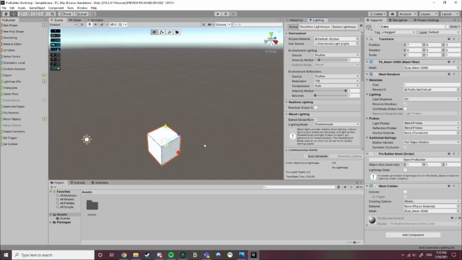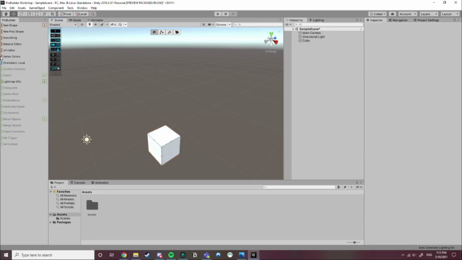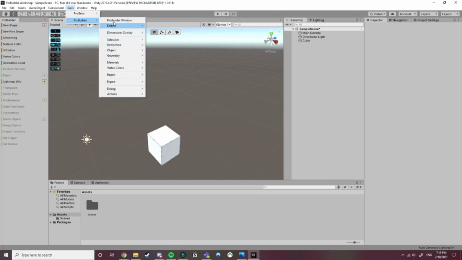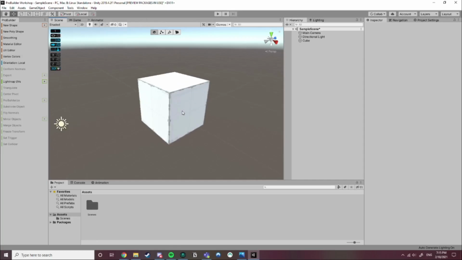Bill, can you say one more time how you got the ProBuilder panel on the left? Yeah, so you just at the top go to Tools, ProBuilder, and then ProBuilder window. Awesome, thanks. Yeah. So when you create a new shape, you should just get this 1x1x1 cube.